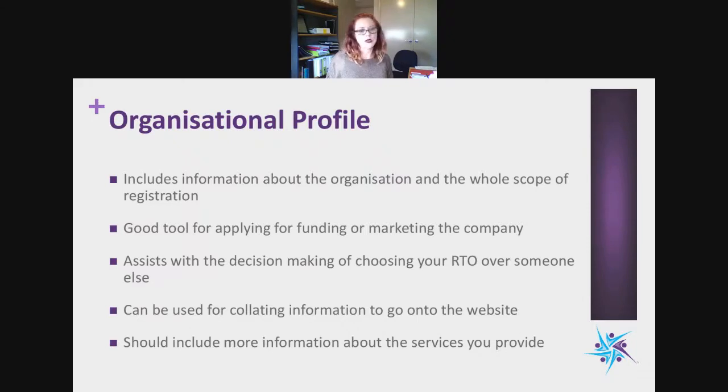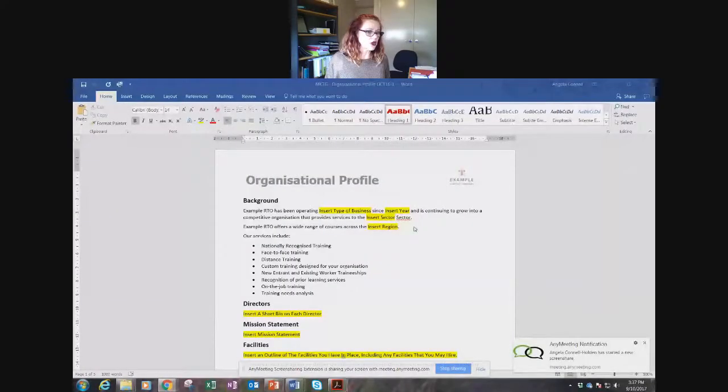Okay, so I'm just going to share my screen now and you can have a look at this organisational profile. All of these documents are available on Unicorn, so you can access and download them. Now, the way we've done the organisational profile is that all the yellow highlights are areas that you need to edit with more information about your organisation.